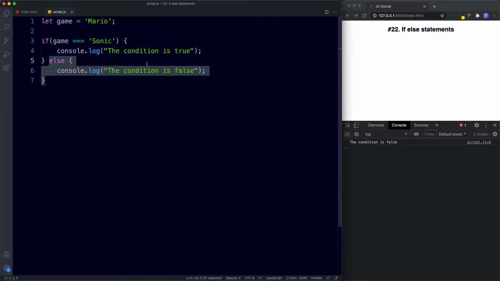This is an if-else statement. So if this condition is true, then log this as normal. However, if it's not, then log this. So if else provides us with some space to execute some code if the condition is false.